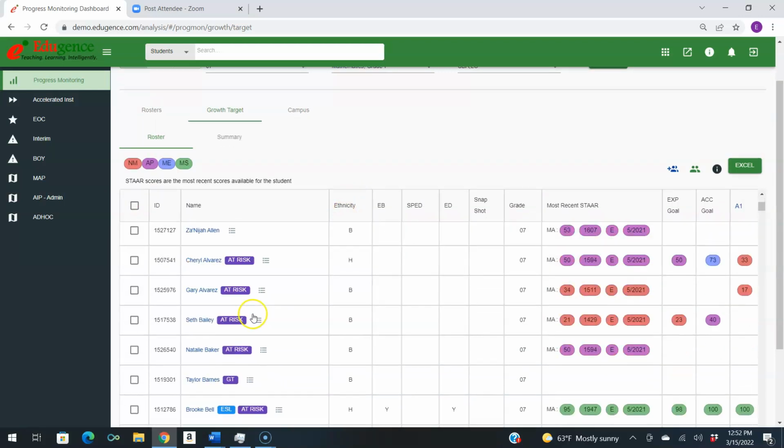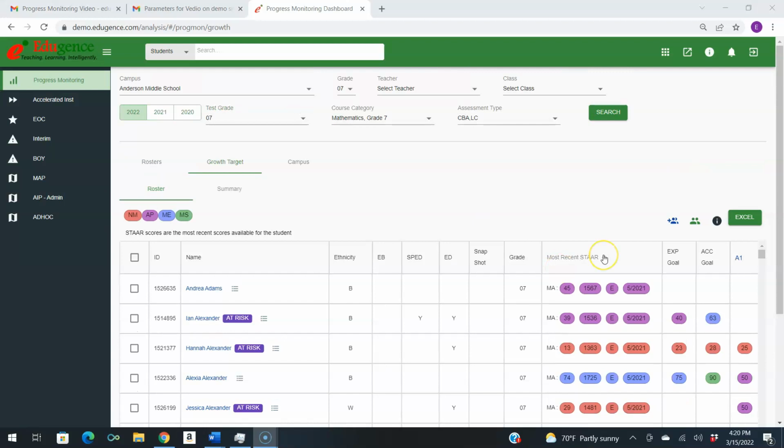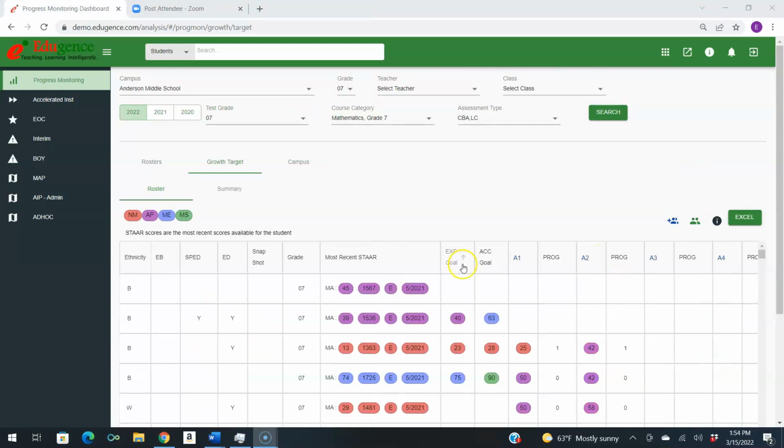As you see students, you will also see demographic information about these students in the column by their name. You'll make note, we also see further demographic information across these columns. The reason being, these are demographics that will count in accountability. Snapshot will provide you information that will tell you if the student will count for your campus in accountability, denoted by a Y. In the next area, you'll see the most recent STAR scores.